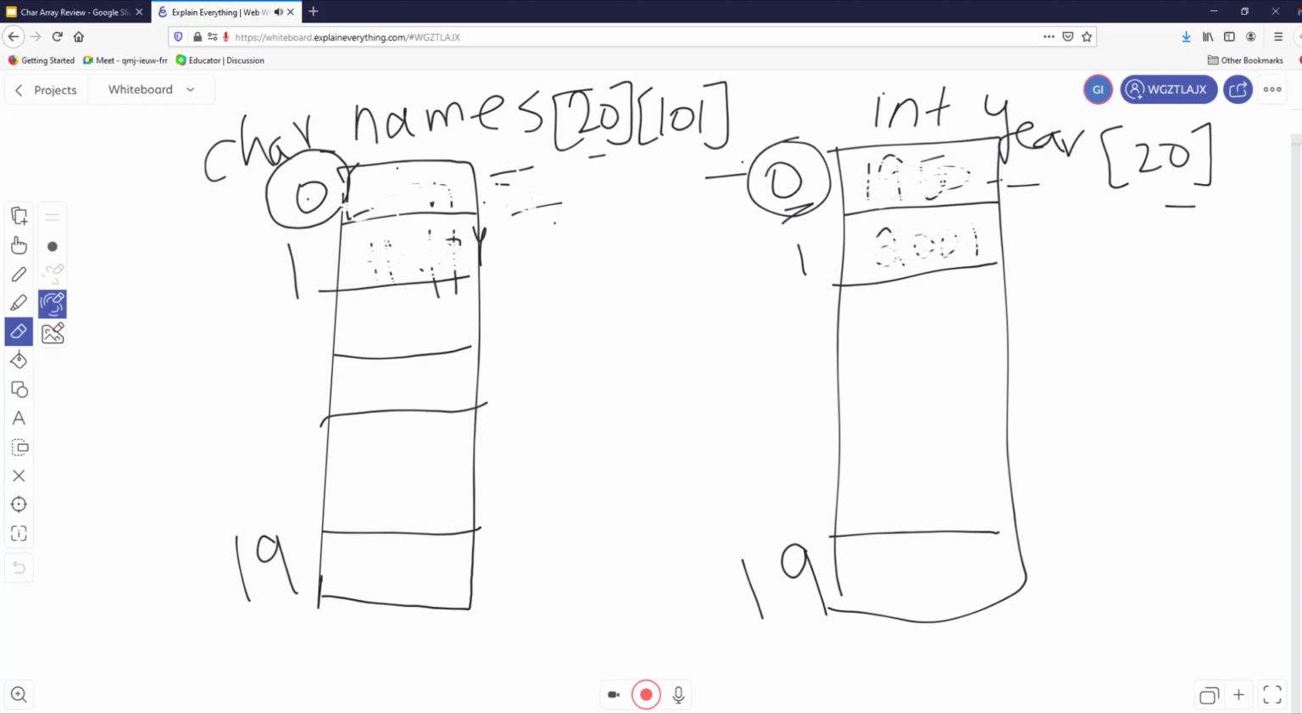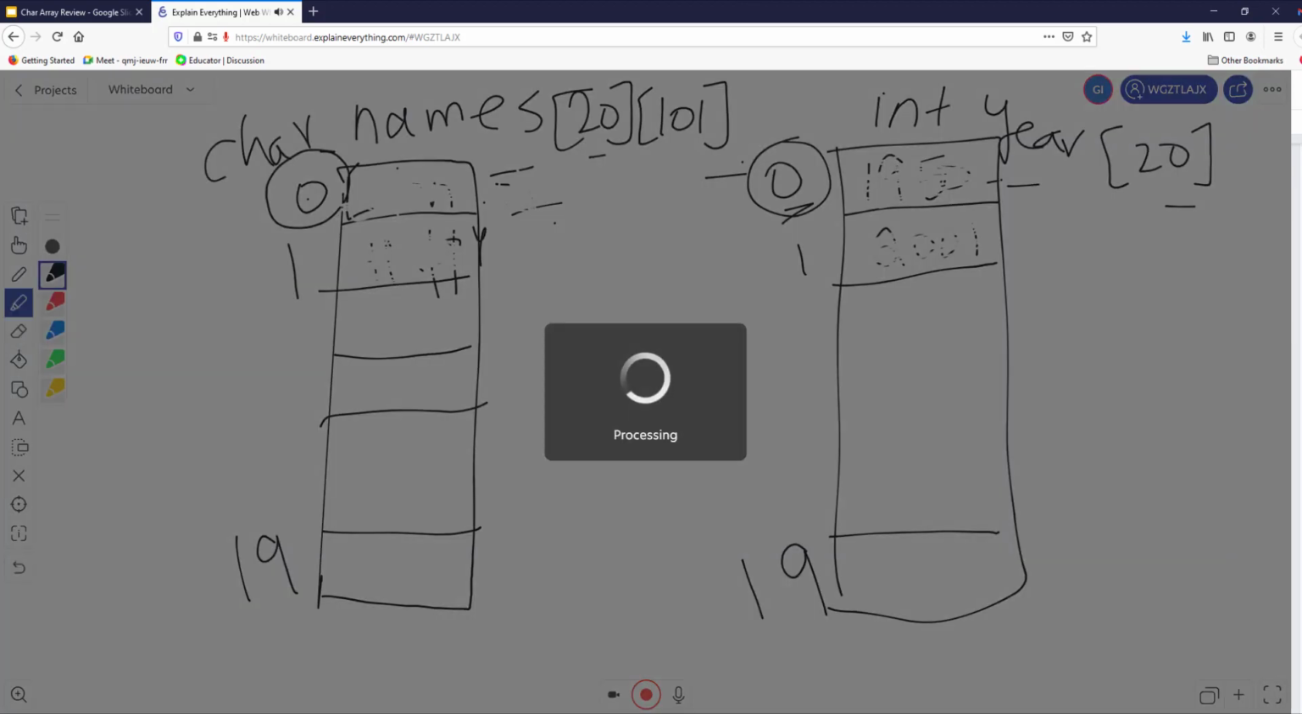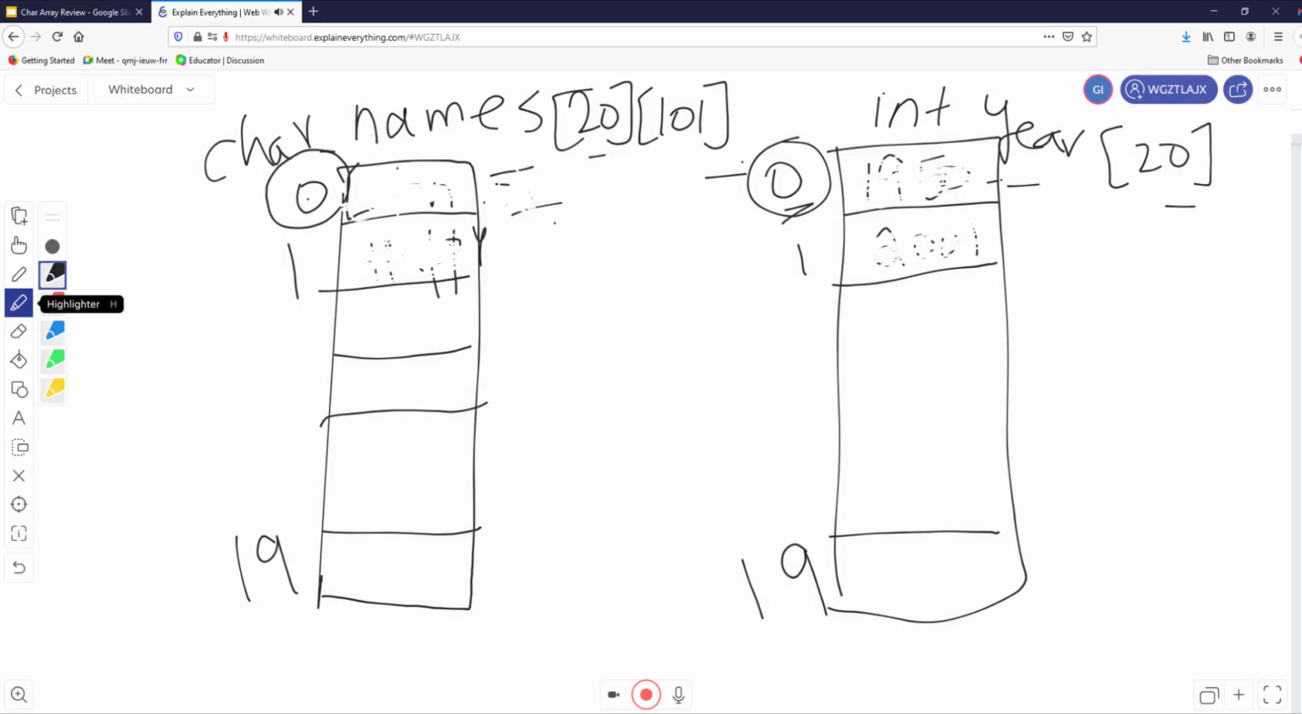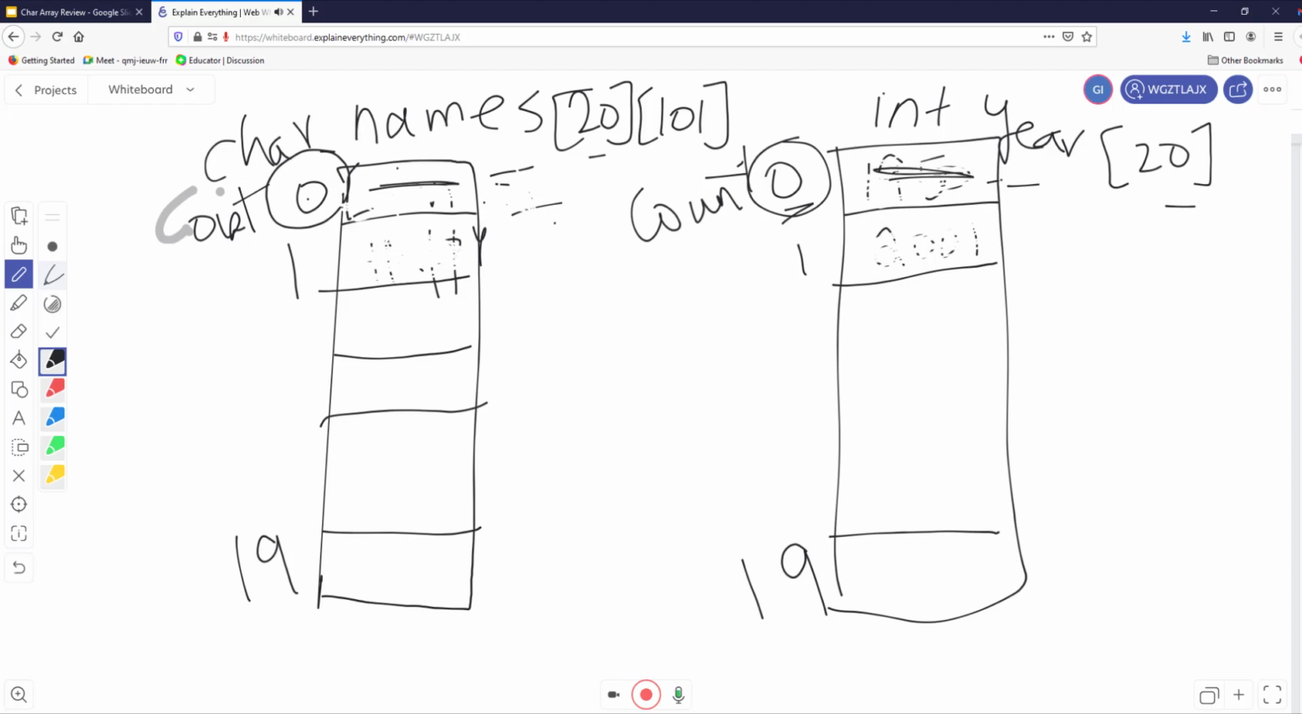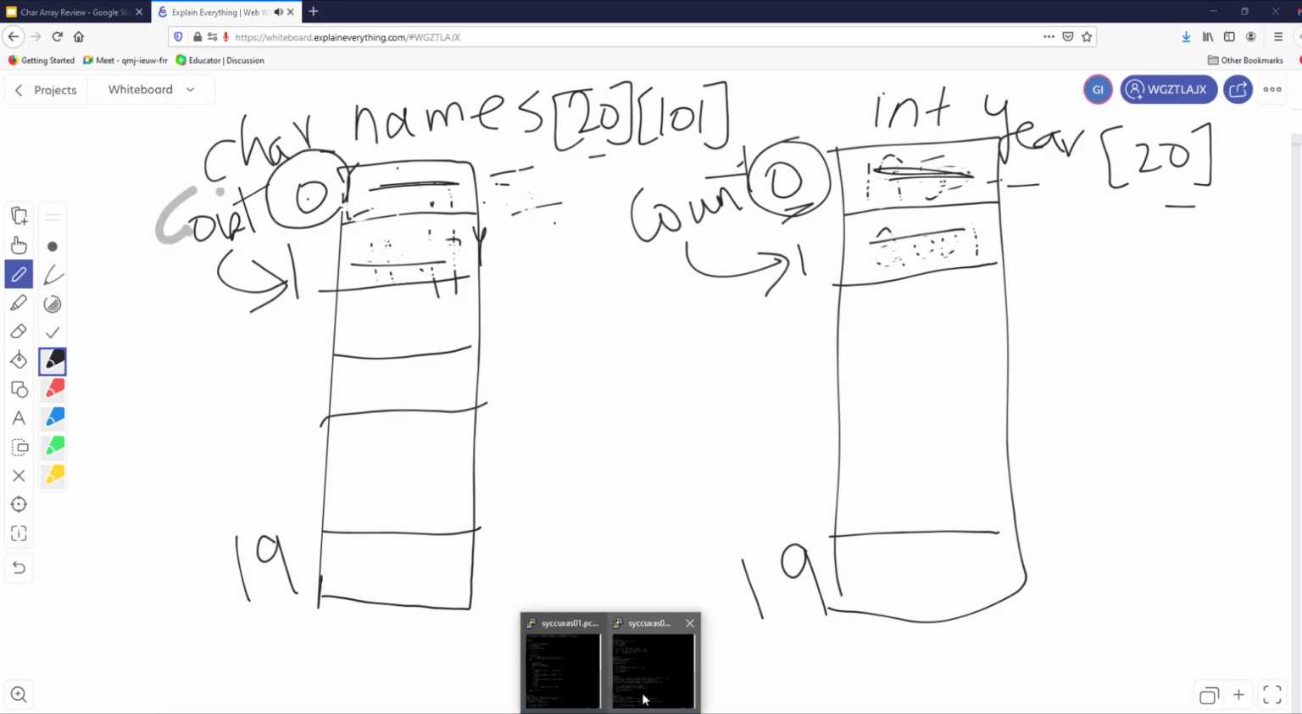Then, okay, so count is right here at 0. Let's get a thinner pencil. So count is at 0. When you insert the first name and the year, it will go right there. Then I will increment count. Count will go to the next one. Then I put in the next name and the next year, right? That's kind of how this is going to work.